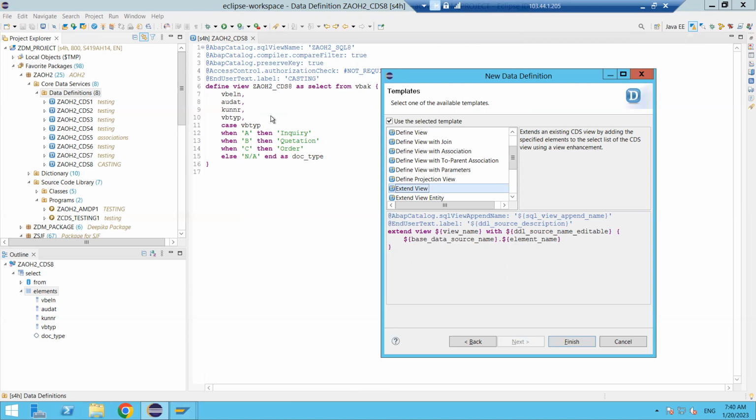So for that, I'm creating one extend view here. Here define view is there. I'm not taking the define view. I'm just taking extend view. Just a template will come. Some predefined code will come. So in that code, we just add some table name, field names like that. So click on the finish button.